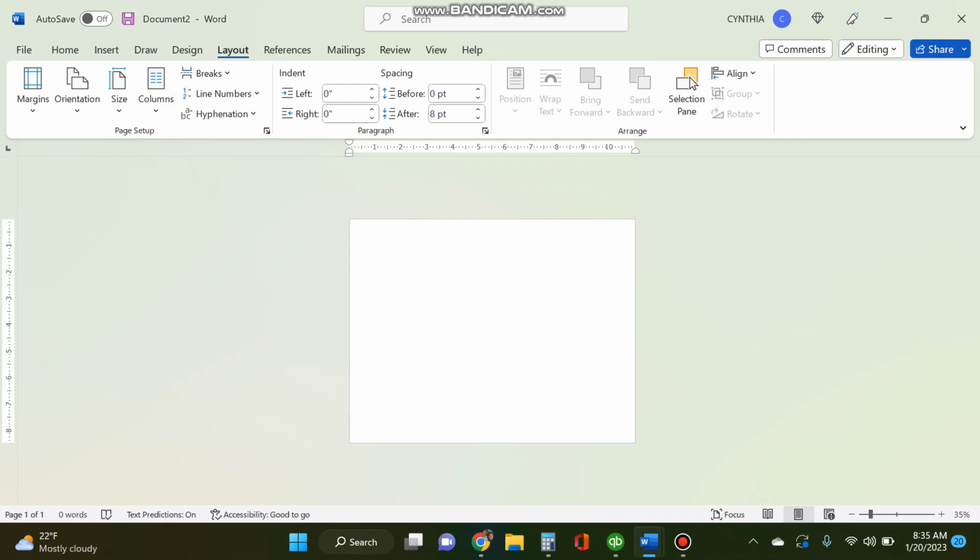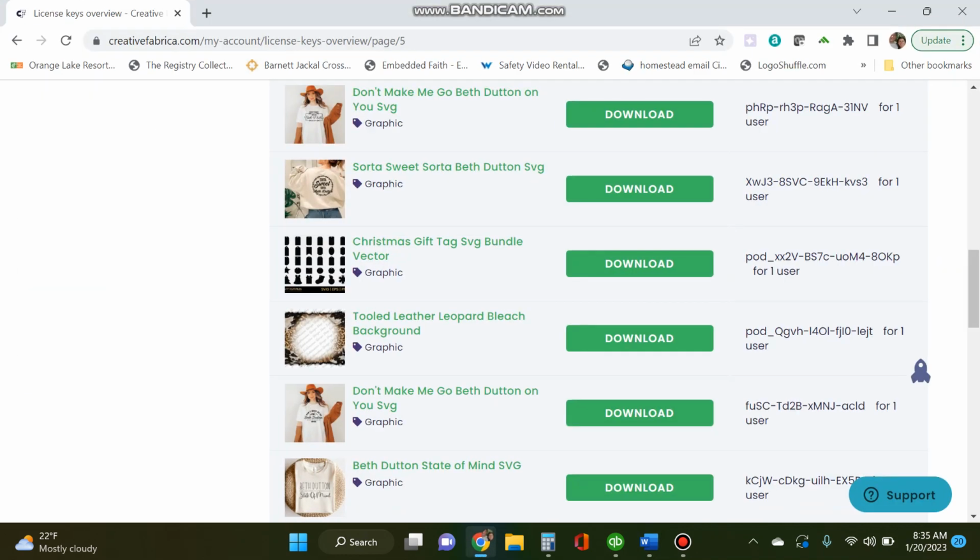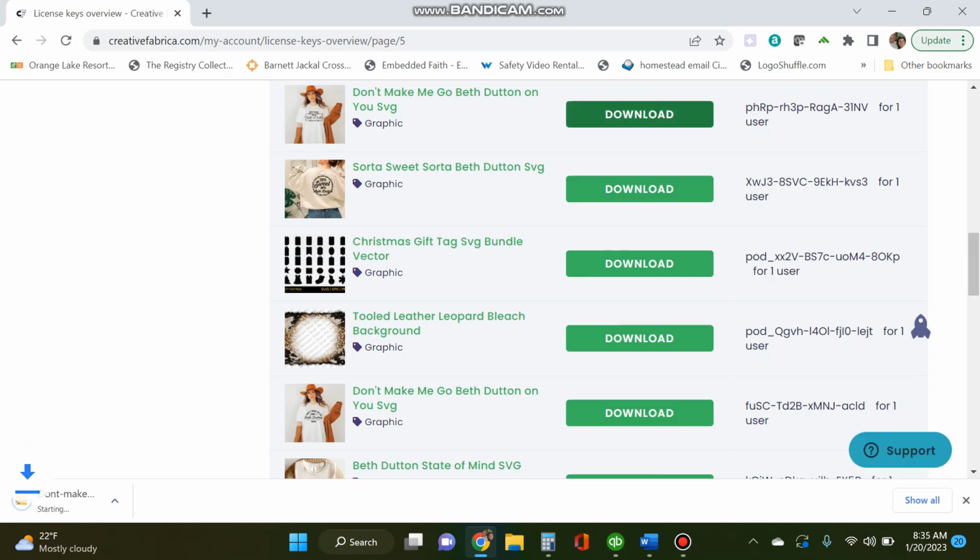So now what I'm going to do is I have a Creative Fabrica account, and so that saves my downloads, anything that I've downloaded. And as you can see on the far right here, it's got the license for it so that you know that you can use this and you can sell these. So I'm going to download this. I know I've got it here somewhere, but it's just easier to find. It's Don't Make Me Go Beth Dutton on You.